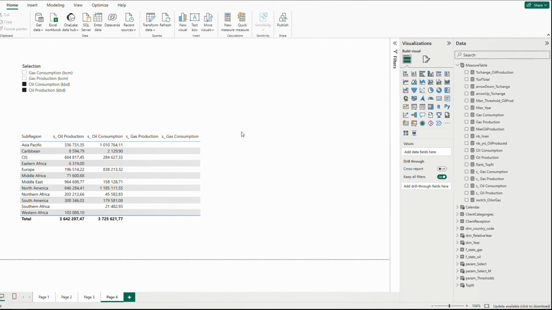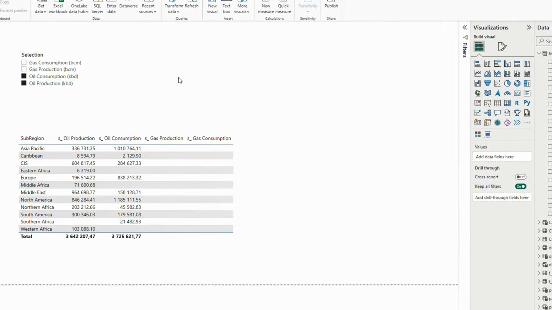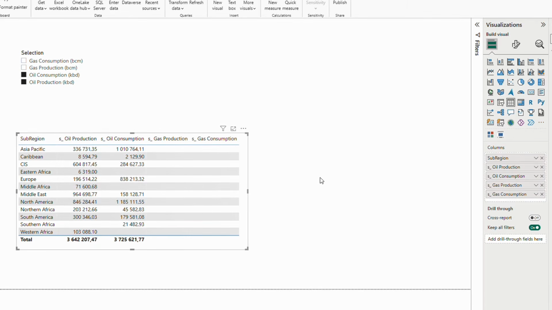Okay, so as you see, it's a different approach, right? When we were using switch function in the other video, it was replacing totally this column, which was the oil production, with the oil consumption, for example, because we had only one measure here. Whereas here I have four measures, right? But sometimes this is what we need.